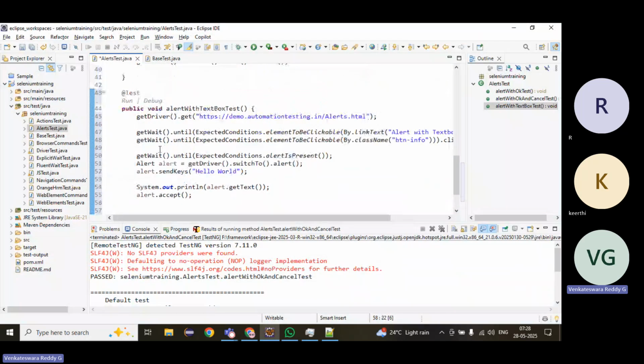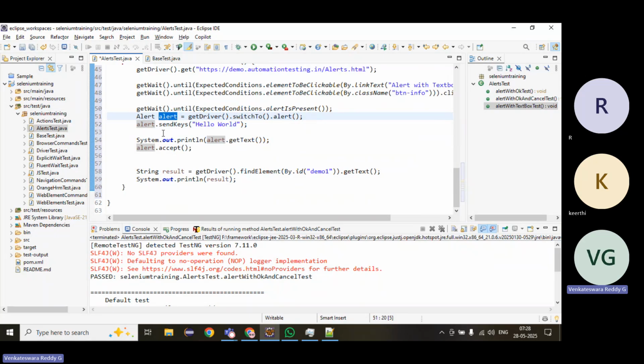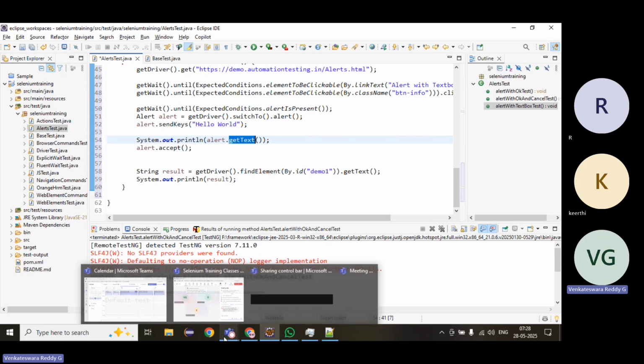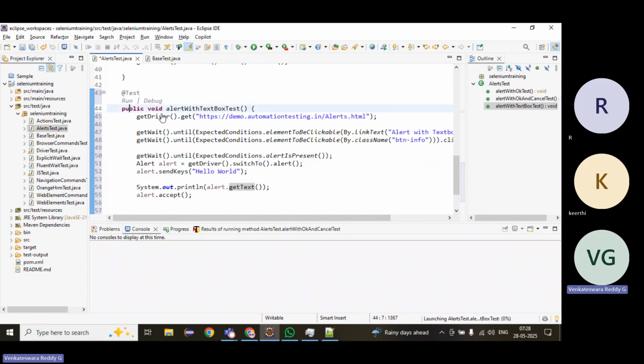Our main goal is how to handle alerts. It is a simple thing. Alerts are very simple. We have to get driver dot switch to alert, and we will get the alert object. On the alert object, we can do either accept, dismiss, send keys or get text. These four operations we can do on the alert. Just quickly run it.